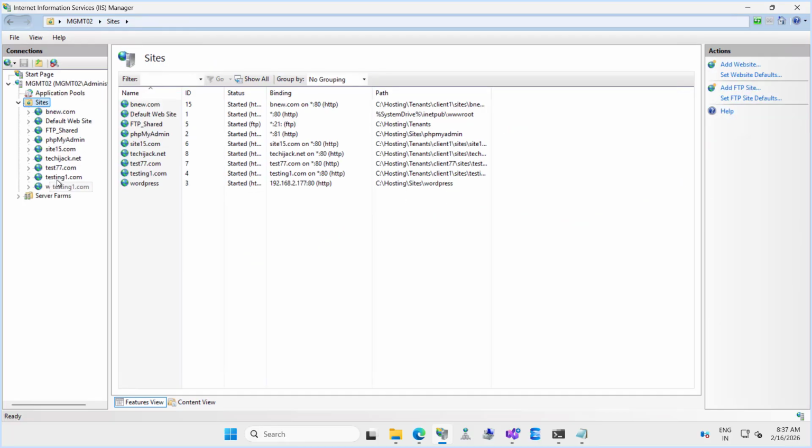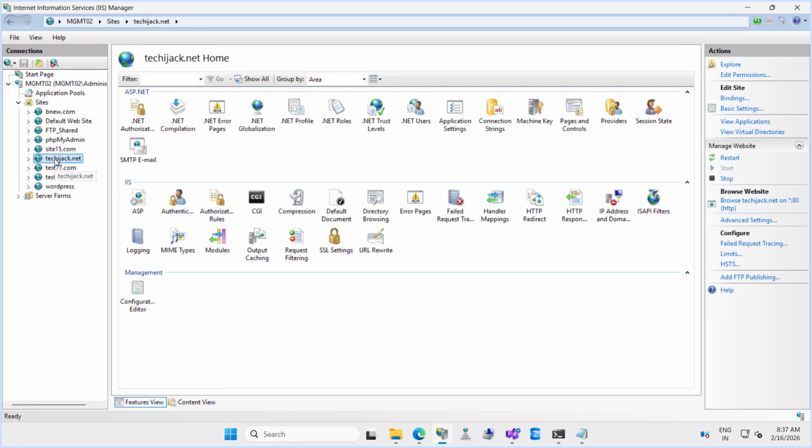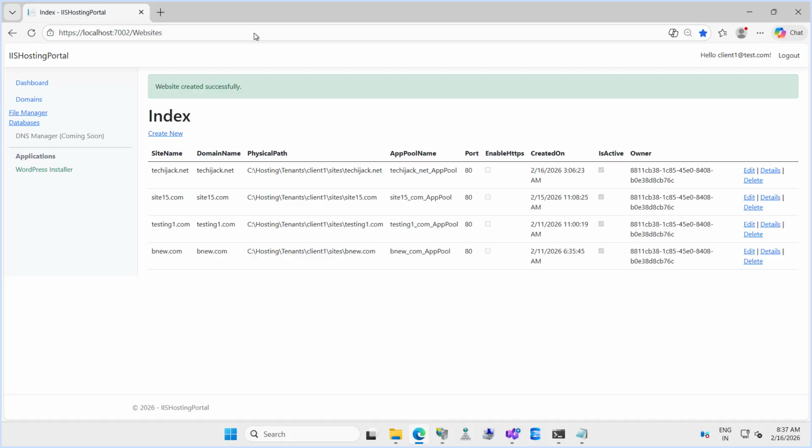If I refresh it here, we can see that techijack.net. So right now it has hosted a test page here. Let me show you that. This is techijack.net is ready, but I want to host a website there.